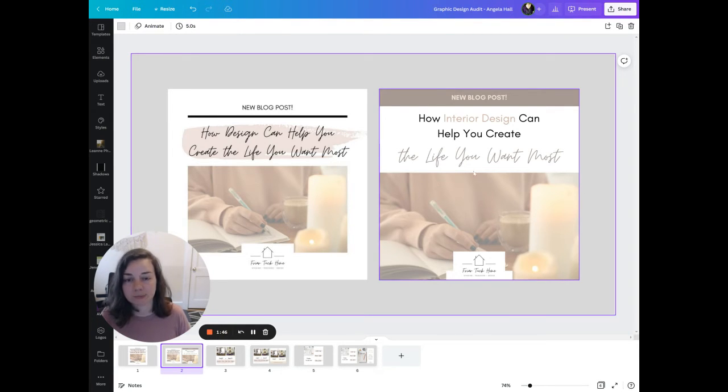What I also did was I split up this text into two different fonts. How interior design can help you create the life you want most. I also added the words interior design because that is what she is talking about, I'm assuming, because she's an interior designer. And then I made the script font just be the part of the text that's kind of inspiring, the life you want most, and made that bigger and a different color. And then I also changed the color of interior design. So now we have some variation throughout the headline that brings your eye through.